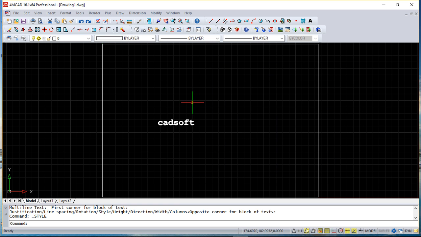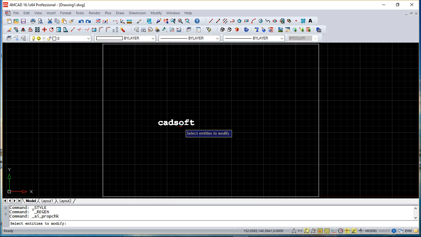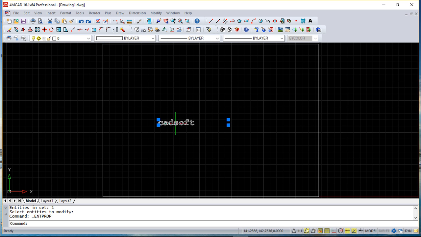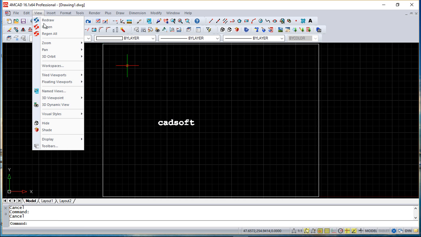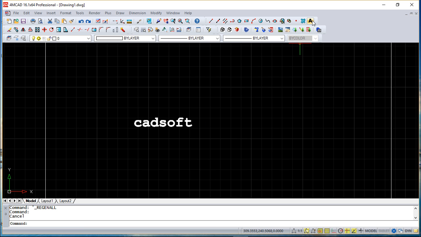Then if you go to the text you have already created and make a regen, the text you have in your drawing area will be updated. So I think it's quite easy to manage this. Let's confirm. It is still 10, so it needs a regen. So it's quite easy to manage the text styles and these definitions.